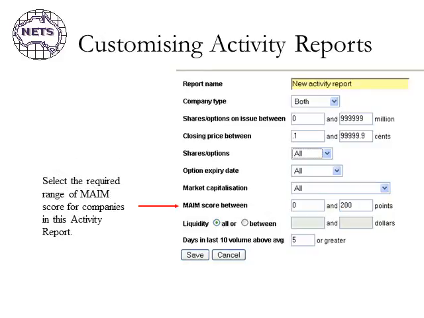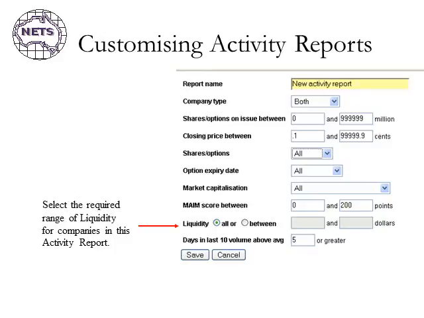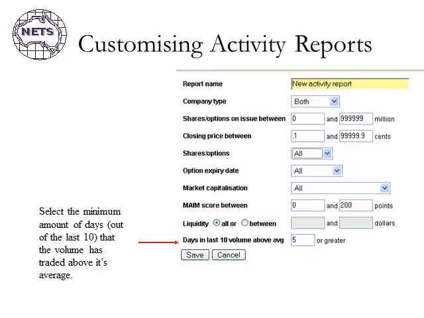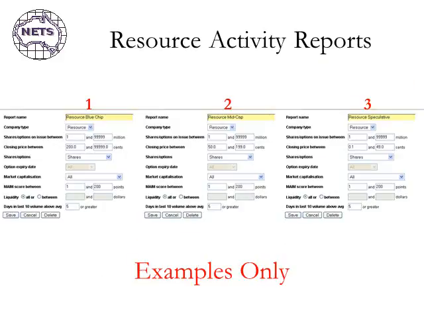Select the required range of MAIM score for companies in this activity report, remembering the higher the MAIM score, the more volatile the company. Select the required range of liquidity for companies in this activity report. Select the minimum amount of days out of the last 10 that the volume has traded above its average. By customising NETS activity reports, you can use them time and time again.